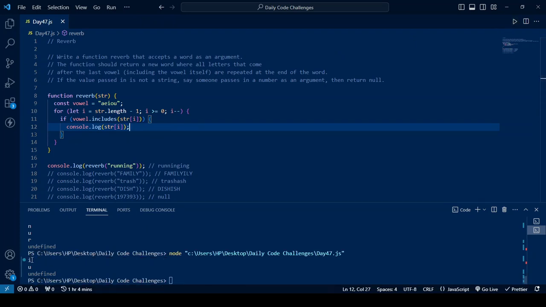Okay, here we have I and U, right? Because we used console log. If we had used the return statement, it would have returned just I, right? Okay, so moving on, the next thing we need to do is we want to return this entire string first and then return the point where we have the last vowel and other characters after it, right? Okay, so let's remove this.